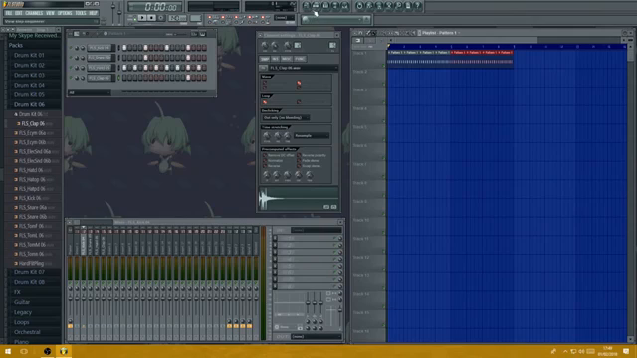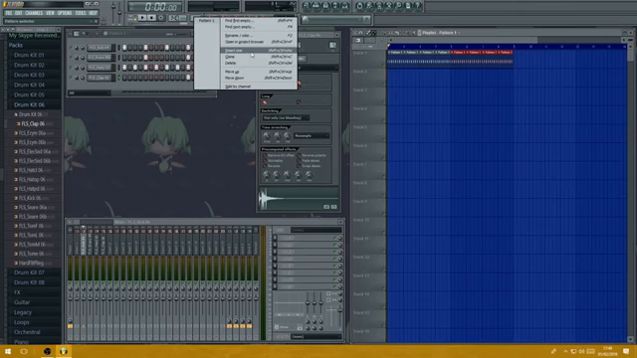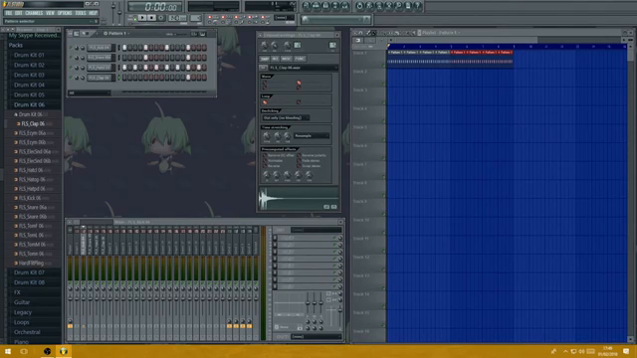Now we're going to want some sort of melody. So the first step to this is going to be hovering over pattern 1 and either right clicking and insert 1, or the way I prefer to do it is just roll the mouse wheel up, which will move us to number 2, which is empty.